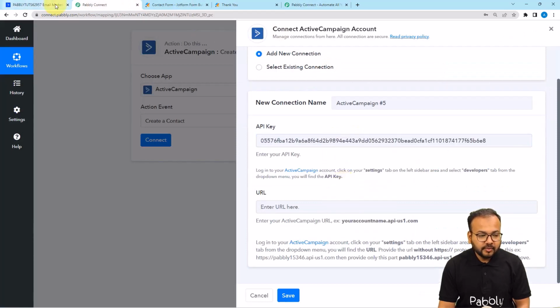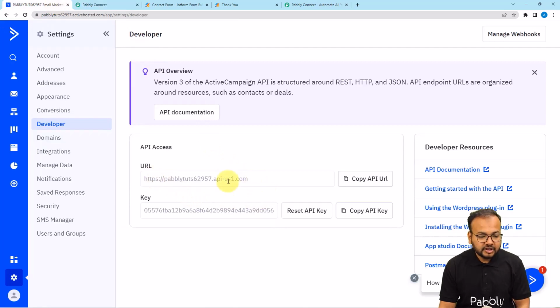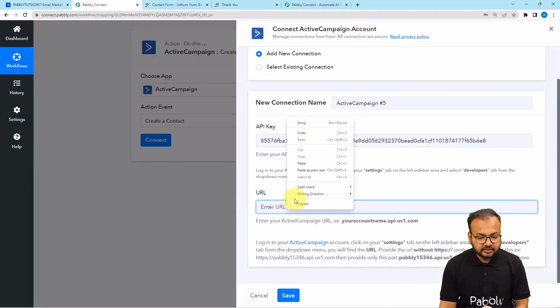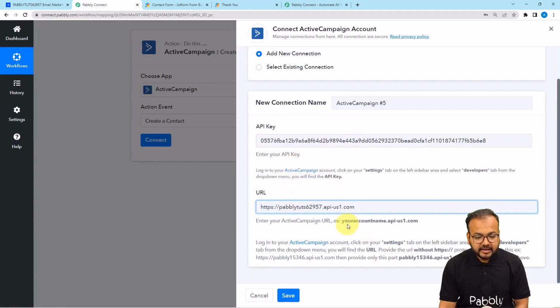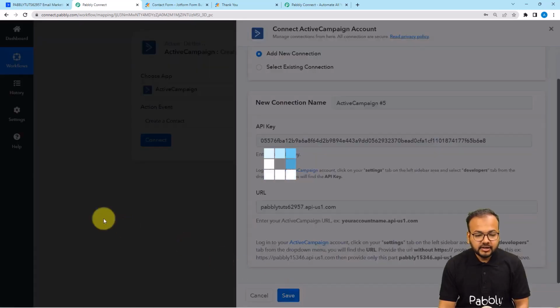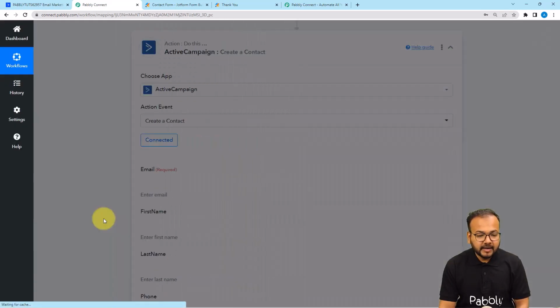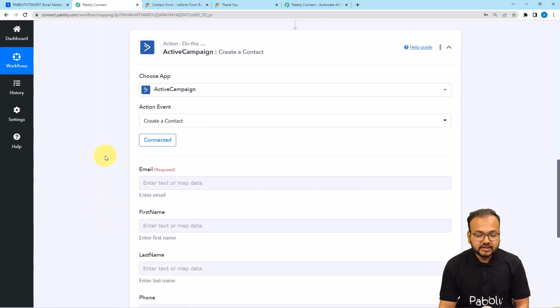And after that, go back to that page, and here you will find the URL as well. Copy the URL and paste it here like this. And now you can see the example. This is how you have to enter the URL. You have to remove this leading HTTP address. So remove this HTTP address, and from here this will be your URL just like given in the example. Now click on save button and you will be connected with ActiveCampaign. You can see we are connected.